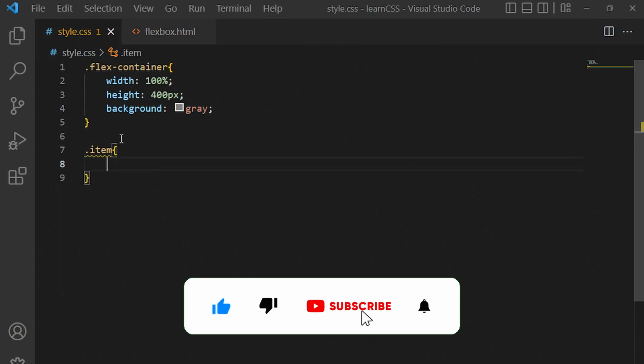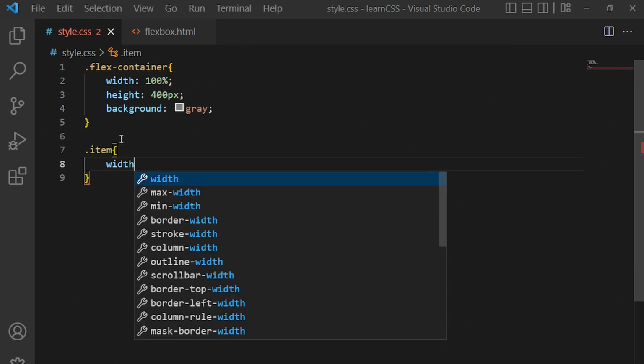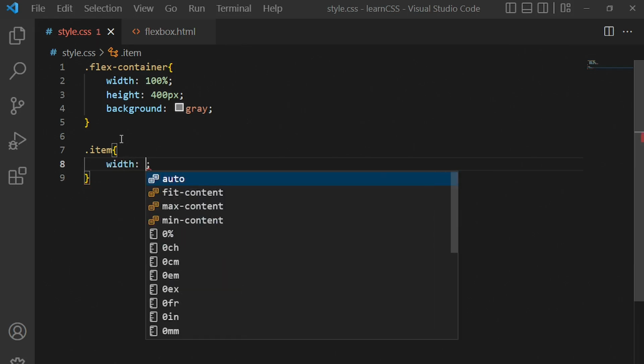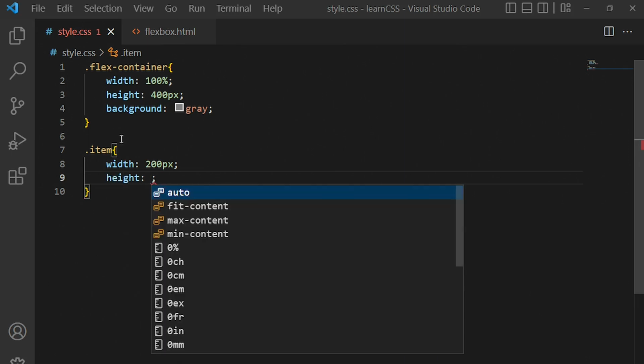Now we're going to start styling our boxes, our smaller boxes. The first thing we'll do is give it a width, because our boxes will of course have width. You can't have a box without a width. You can also have a box without height. So we're going to give it a width of 200 pixels. We'll also give it a height of 100 pixels.